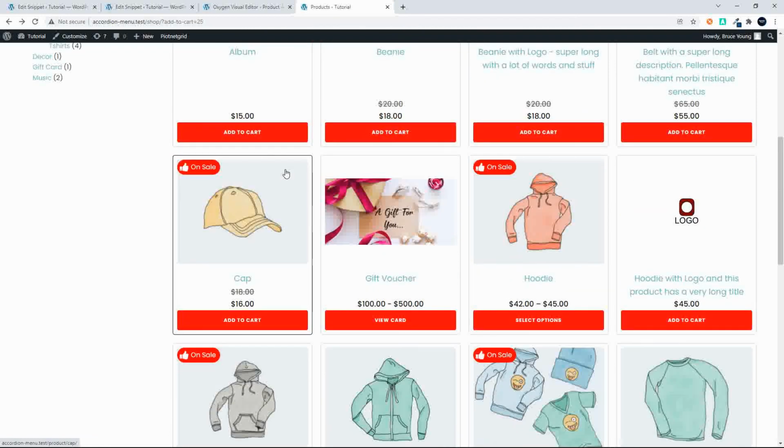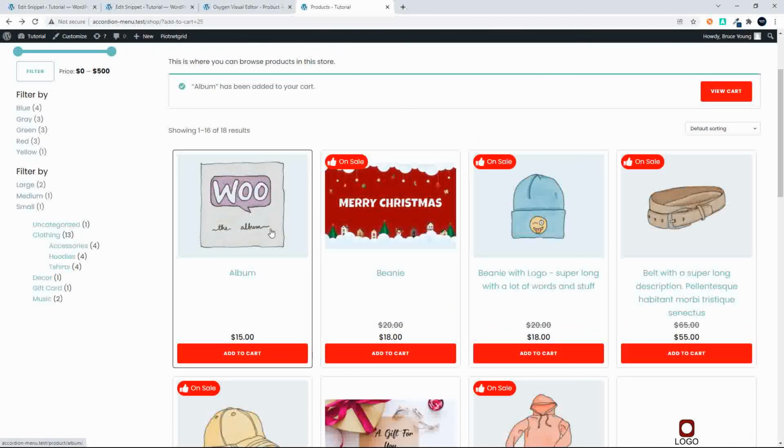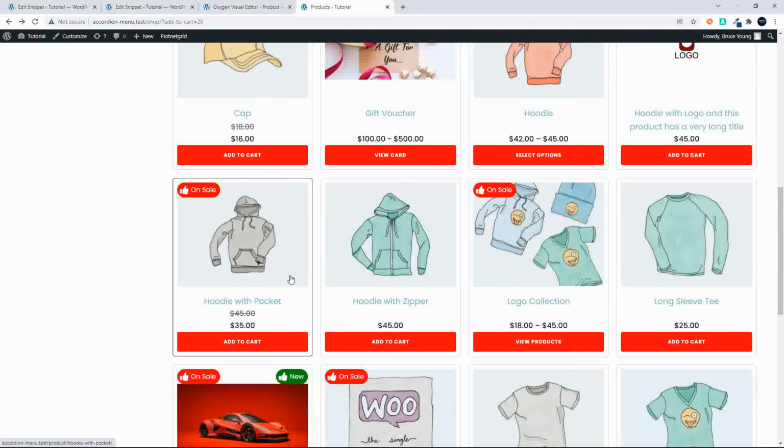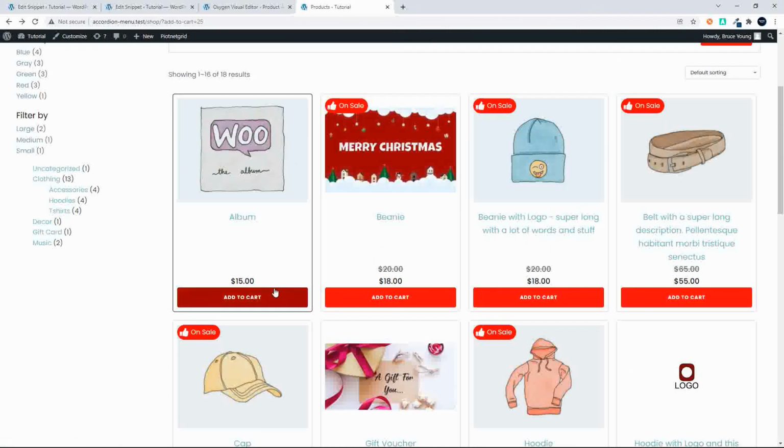So now if you have a look at the layout, you can have your different buttons, some for on sale, some to show new, and then your add to cart button now works as it should within the WooCommerce framework.